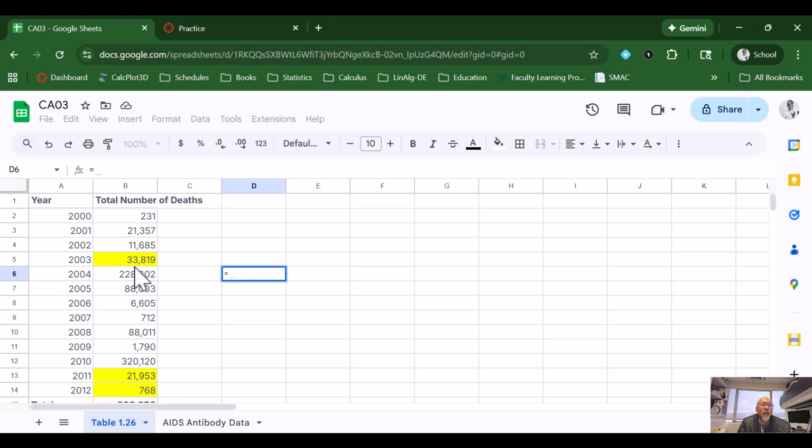Now, I can literally type in 33,819 and 21,953 and so on, but again, I want us to get used to the functionality of a spreadsheet. So while I have my equal sign here, I am hovering over this first one. I will click on that, and then it's going to say B5. Oops, I think I want the equal sign first, and then click on that B5. What's cool about this is that it has a running total, and right now it's 33,819.